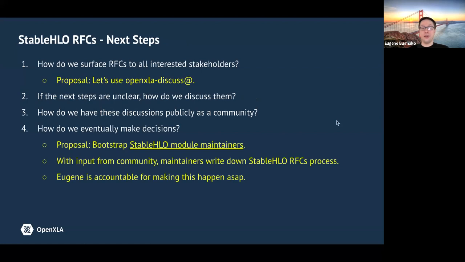To address the first item, we'll talk about the new communication channels that are proposed for the OpenXLA project. And she'll talk about the OpenXLA announce and OpenXLA discuss mailing lists. But basically, moving forward, we'll be announcing project RFCs at OpenXLA Discuss. So please subscribe to this mailing list as the source of truth for all the changes that will be going on with StableHLO.